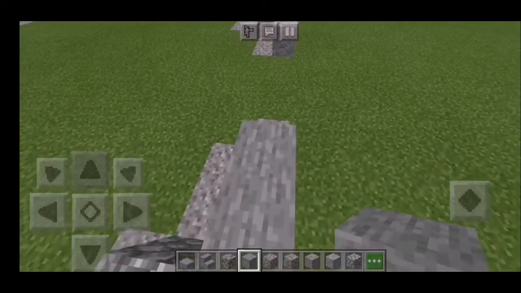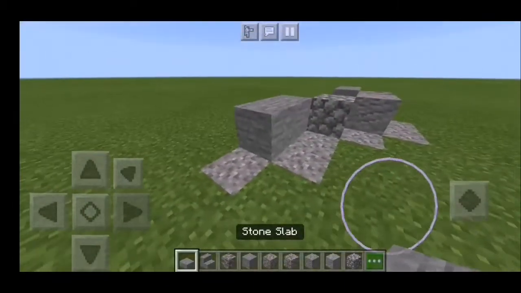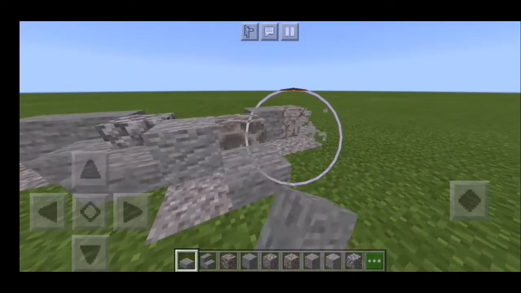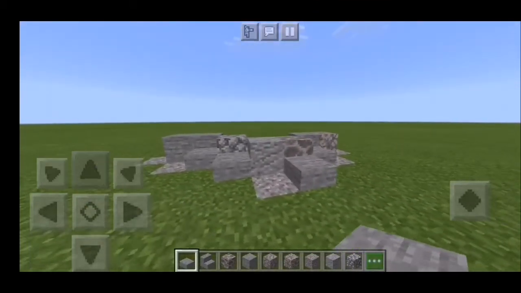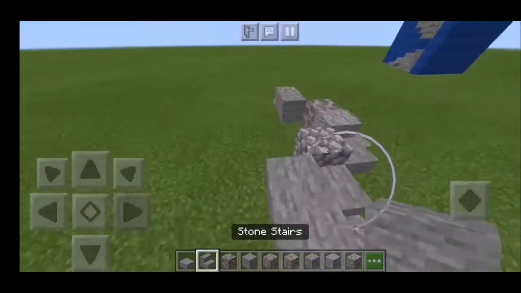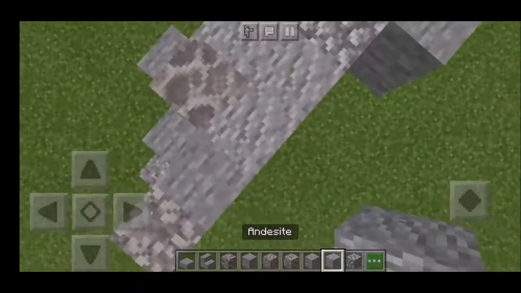Okay. Next, you guys need to put slab right down here. Boom. There you go. Okay, now next, you guys need to make this.